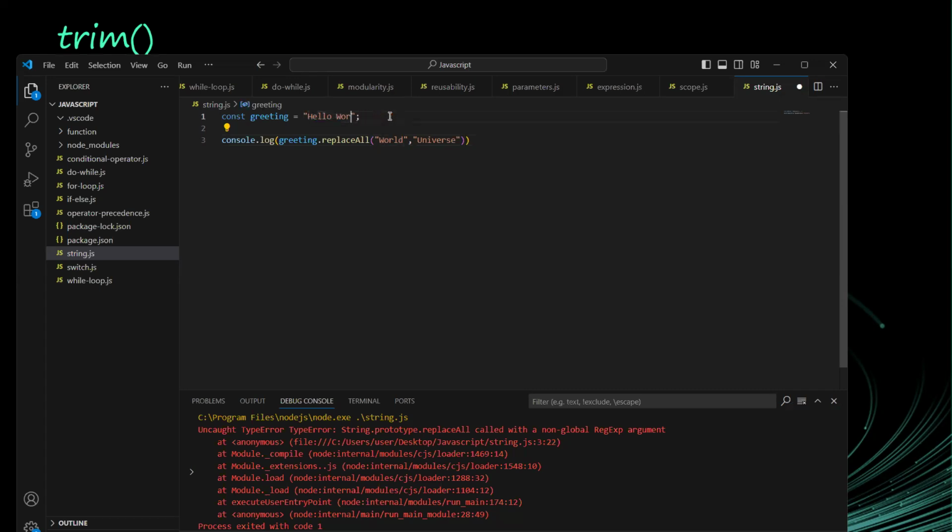Okay, let me use name here. The name is John, with some white spaces on both sides. If I say console.log, using a template literal, I'll say hello and use this name. All right, but please don't use name. You can say first name.